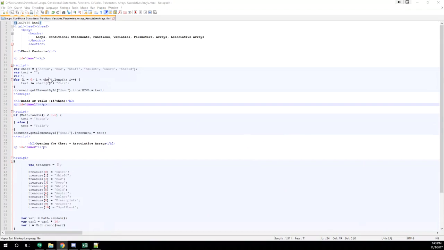So let me walk through this a little bit more clearly. We have our array, we have a text variable, we have our variable i that's going to count how many items in the chest we've looked at. So at the beginning, i is going to equal 0. As long as i is less than the number of items in the chest, which is chest.length, we're going to increase i by 1, and then we are going to take the item from the chest, and we're going to display it as text. And so we're going to go ahead and do that.